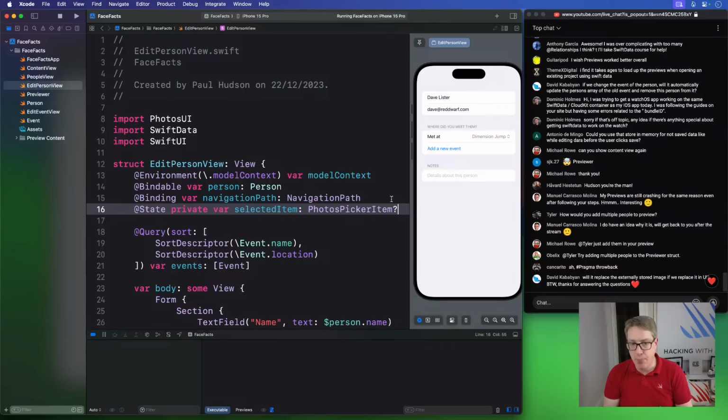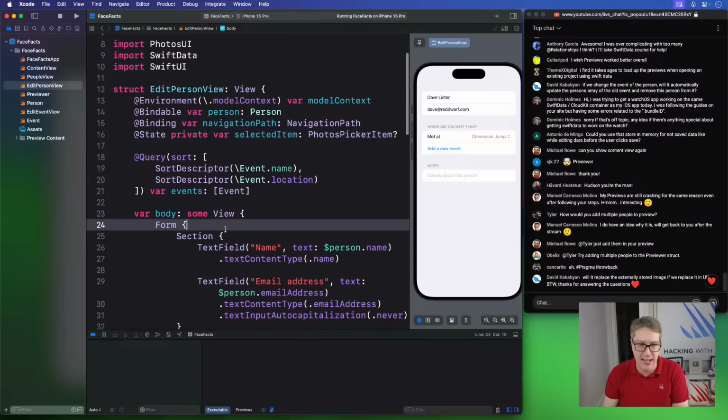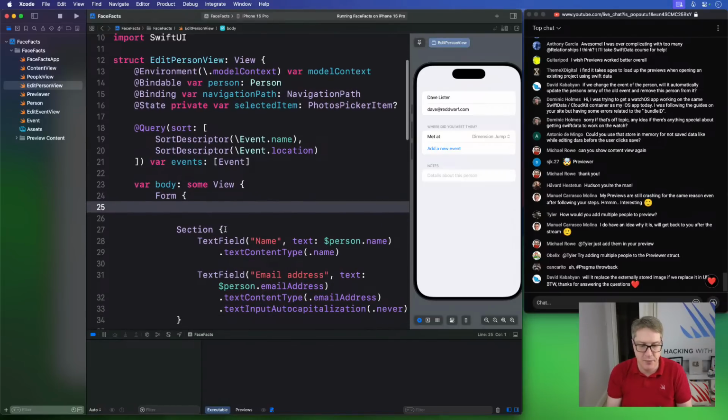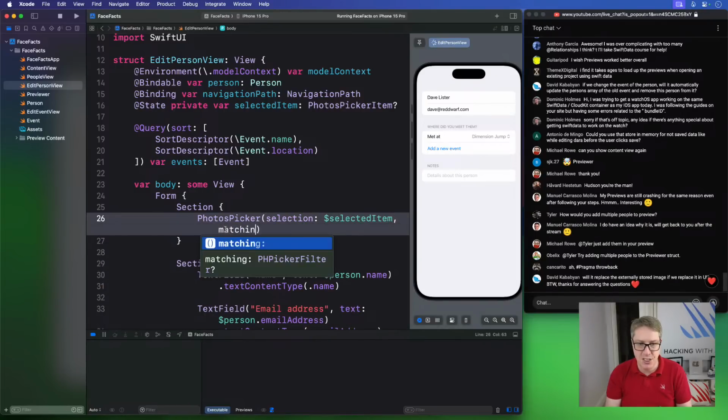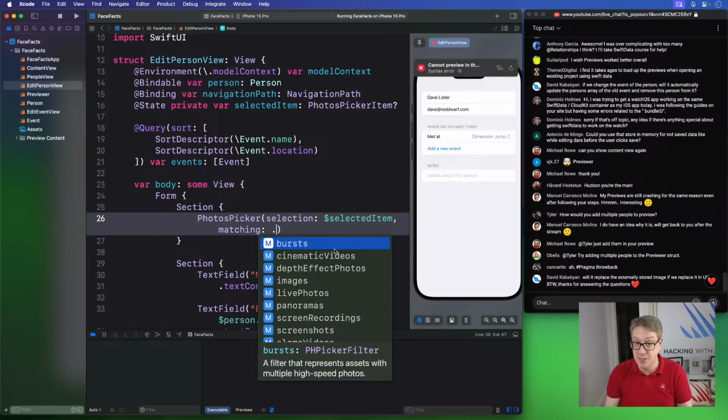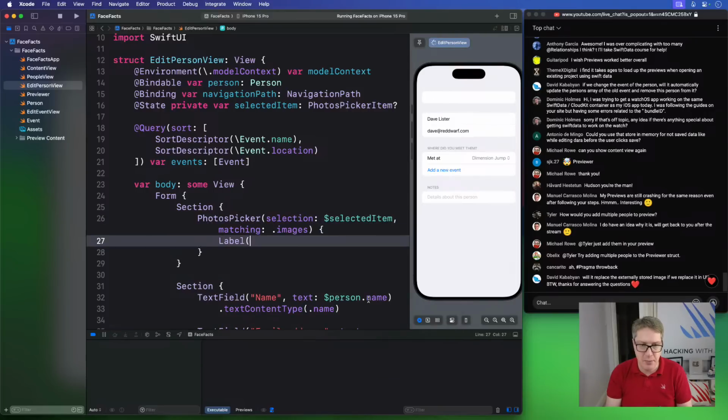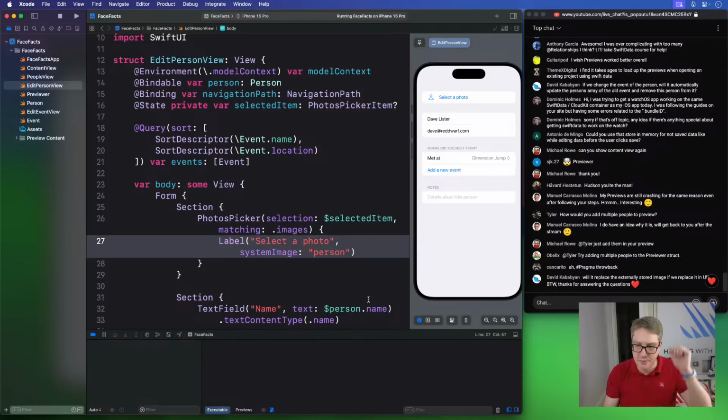And now we have that, we can bind this state here to a PhotosPicker view, which will take care of showing all the photo selection UI for us automatically. What we're going to do is place a section somewhere in here with the UI. I'll put this before the name, I think it works best. I'm going to say the section here with a PhotosPicker inside. The selection is bound to $selectedItem. I'm going to do matching images. We don't want to have cinematic videos, for example. That'd be weird, or screen recordings. I'll just do images. And the label is going to be a Label saying Select a photo and systemImage of person, like that.